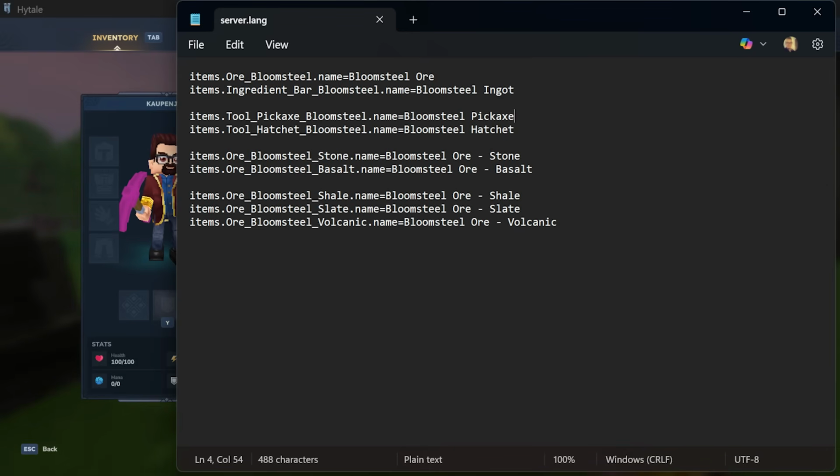So here we go. I've just added everything over here. For example, Bloomsteel ore, and then the ingot right here, the pickaxe and the hatchet, of course. Then we got the stone and basalt of the ore. And then here I have also added the three that we haven't added yet, right? So the shale, the slate, and the volcanic ore, theoretically, that you can add on your own time as well. Highly recommended to try this.